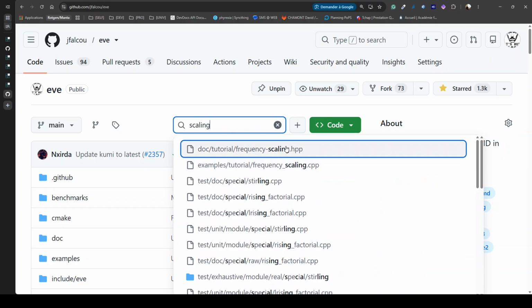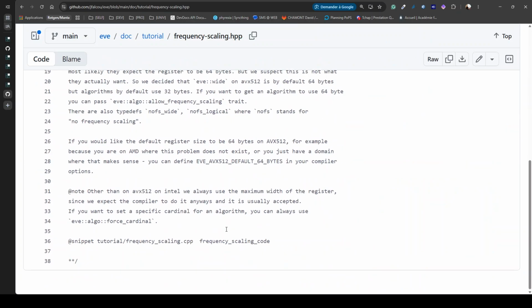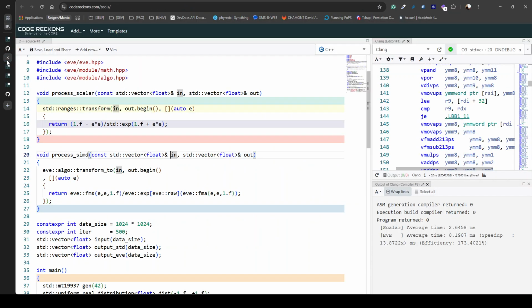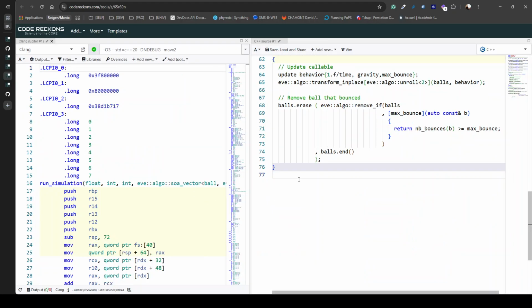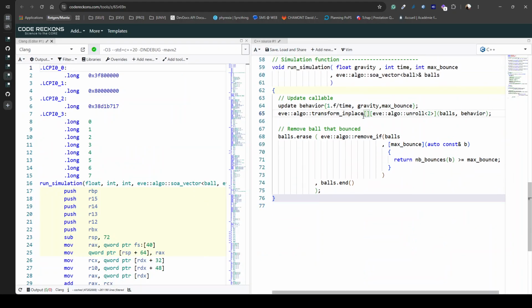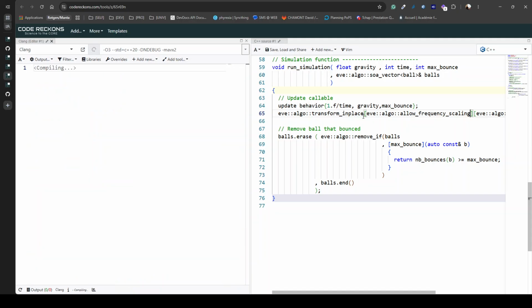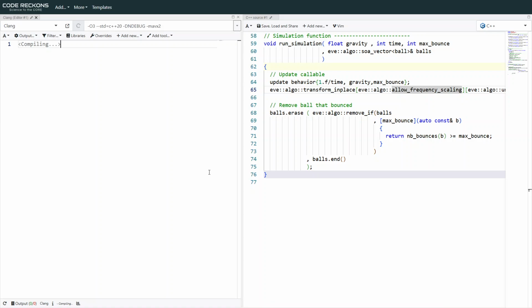What's the name? Oh, frequency scaling. Okay, here it is. So yes, we have this option. So I can ask transform in place to be called with what we call the frequency scaling option. That says basically I don't care about whatever AVX512 is doing. Okay, I just want to go faster, and I want to have AVX512 things going on.